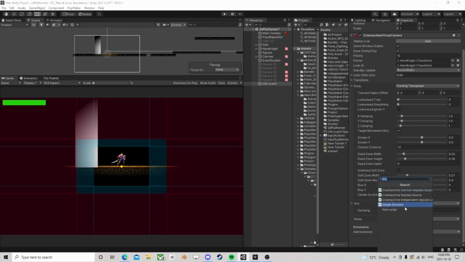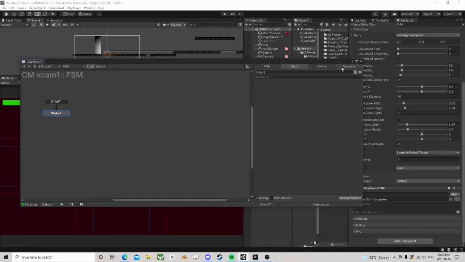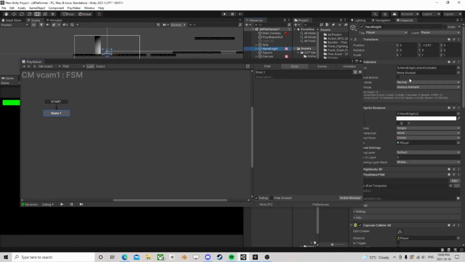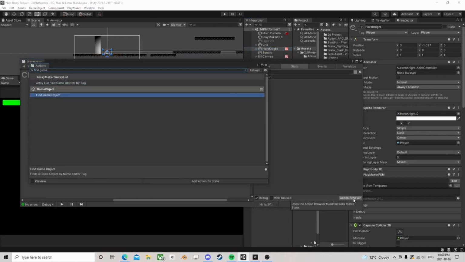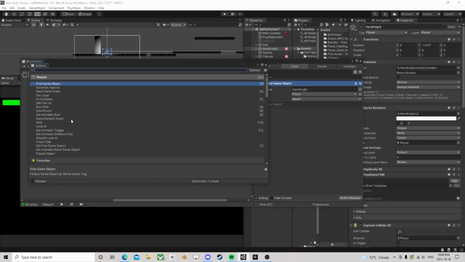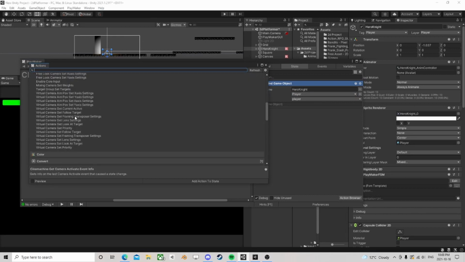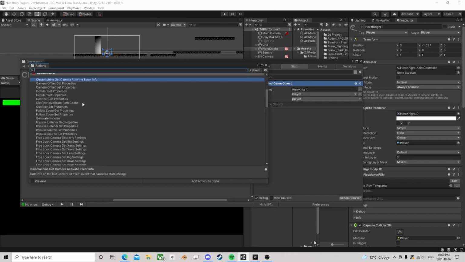So anyways, now with that, I can add an FSM, because we have actions. So we have a player, and they're tagged player. So I can use find game object, tag player, store as player. And then we can go to our actions for the camera, and you've got all sorts of different stuff you can set and play with.